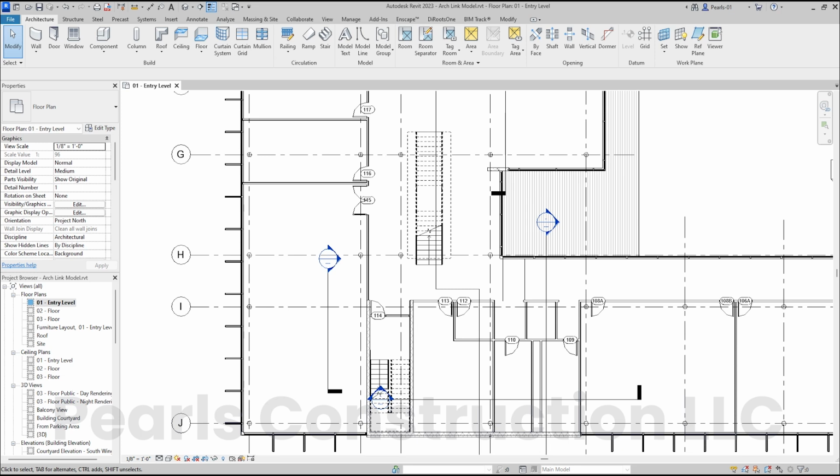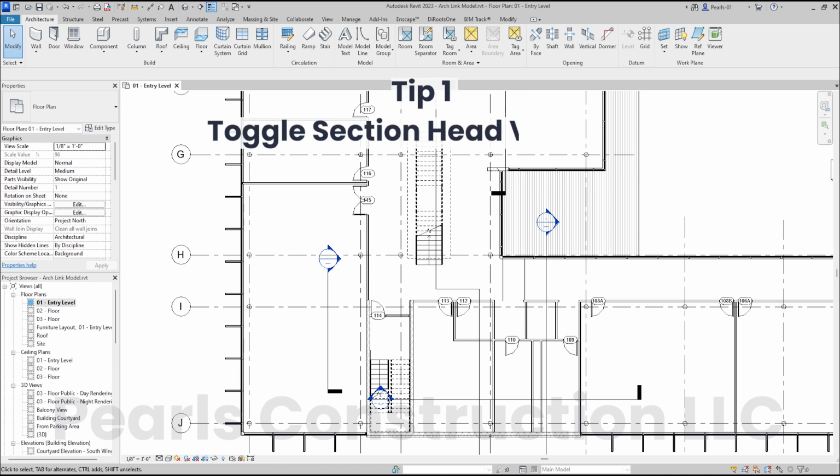Welcome to today's guide where we'll explore 4 crucial techniques for refining sections in Revit, boosting efficiency and clarity in your projects. Tip 1. Toggle section head visibility.